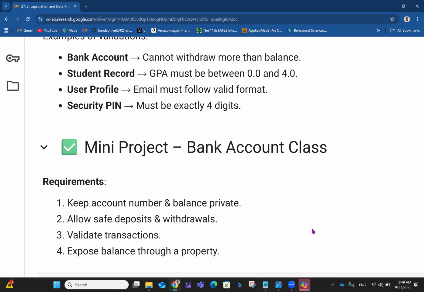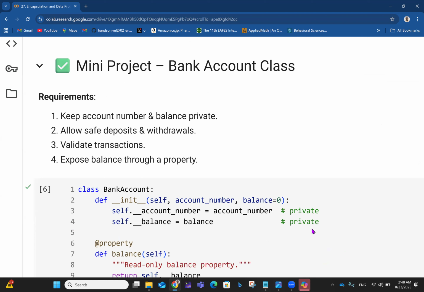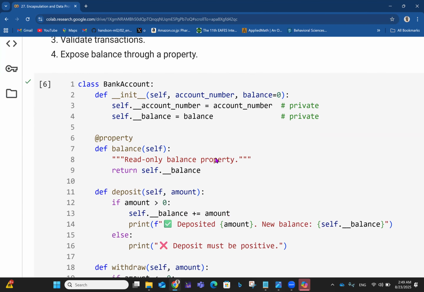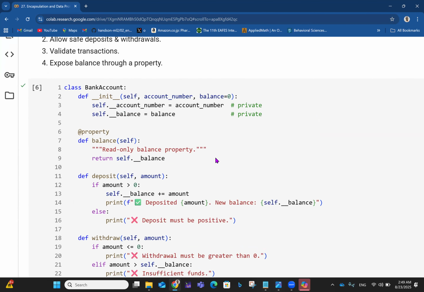So to close this out, we have a mini project, like we've been having under every video on object-oriented programming. Let's look at a bank account class, for instance. The requirements: we want to keep account number and balance private because it's your personal information. Then we want to allow safe deposits and withdrawals. You can deposit as much as you want, but you cannot withdraw beyond what you have. Then we also want to validate transactions and expose balance through a property. So let's see this now.